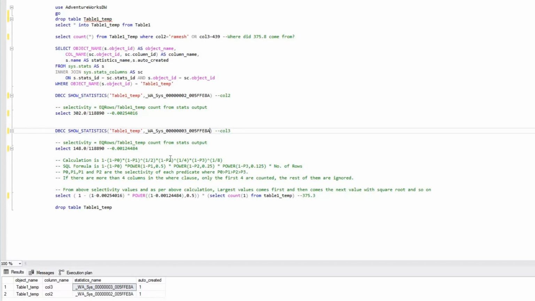We do the same thing for predicate 2, and in this case we do a root of 4, and for the final predicate we do a root of 8, and we multiply that once we have 1 minus the selectivity value for predicate 3. We can rewrite this by changing the square root to the power of 0.5, and the same way the root of 4 to 0.25. This is the calculation we are doing, and once we have it, we multiply the resulting value by the number of rows in that query.